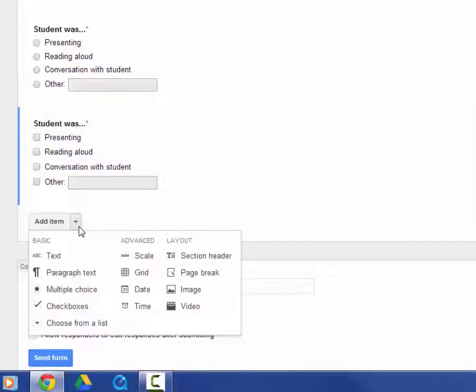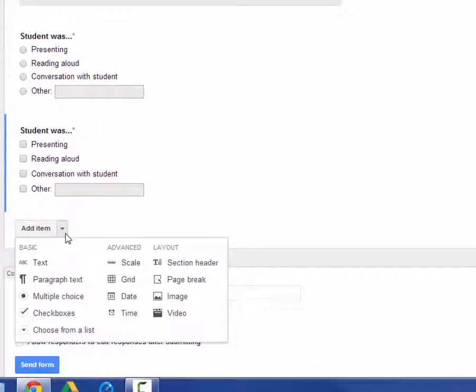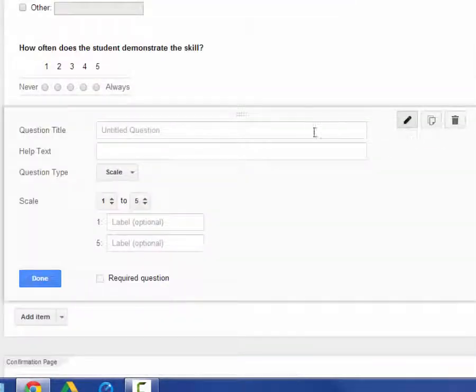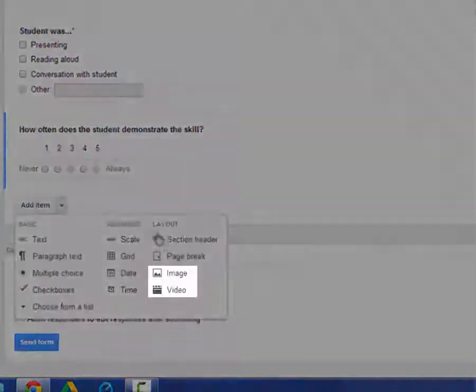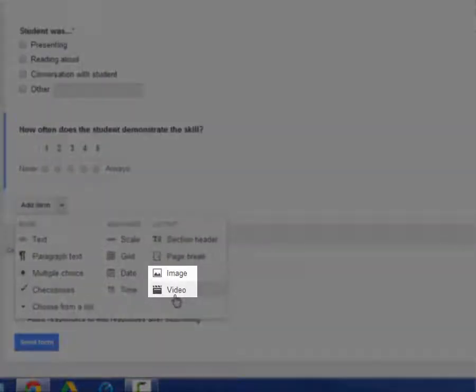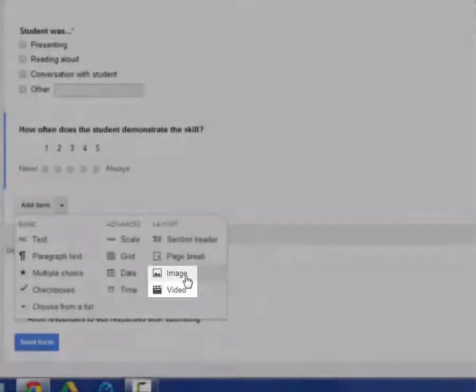A few other question types are useful, including scales and grids. If you want to delete a single question, click on the question and then click on the trash icon in the corner. You can also add images or videos to your form to add interest or demonstrate a concept.